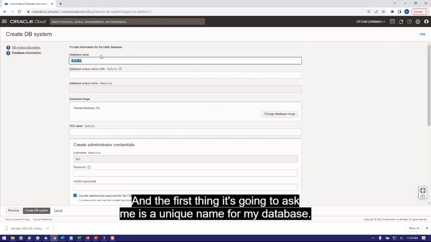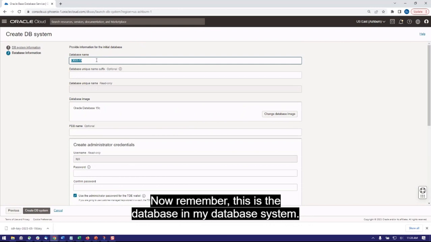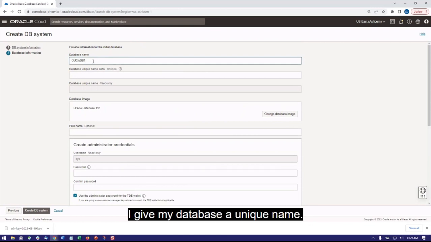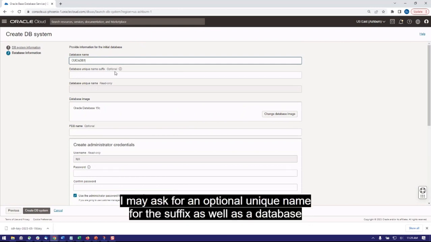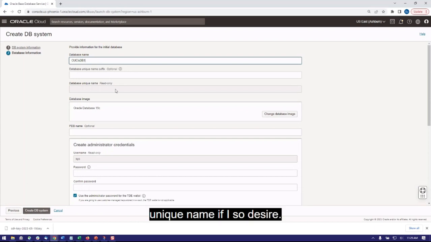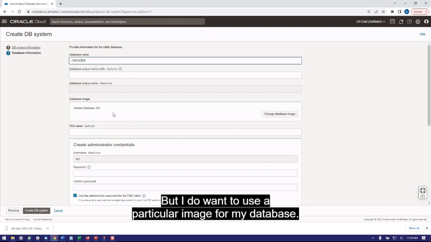And the first thing it's going to ask me is a unique name for my database. Now remember, this is a database in my database system. I give my database a unique name. I may ask for an optional unique name for the suffix, as well as a database unique name if I so desire. I will leave those for now, but I do want to use a particular image for my database. Now, an image, think of it as a template. This is the template of the database you wish to create.